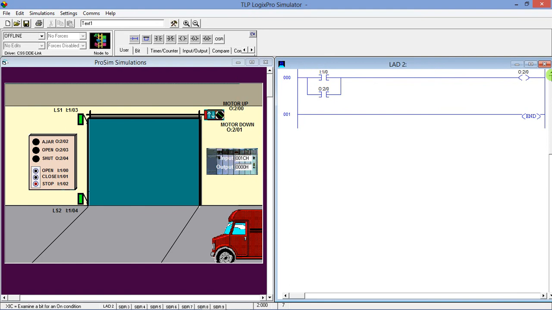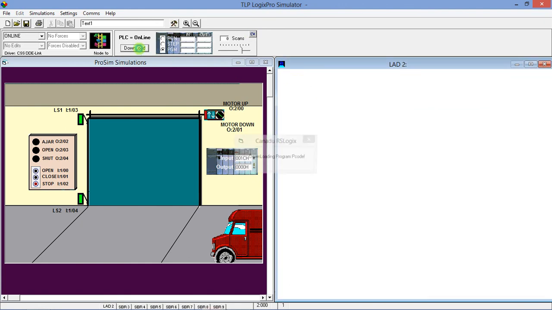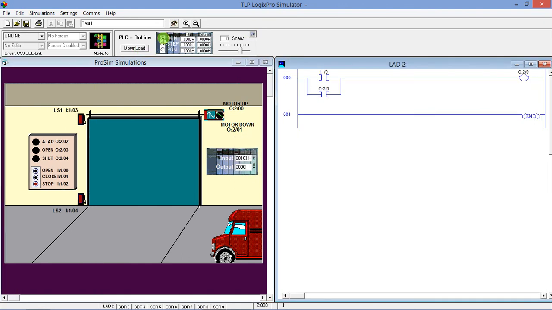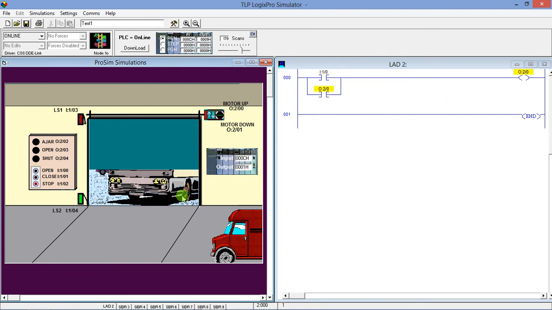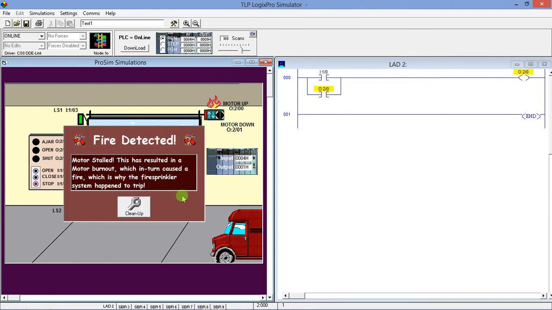But what happens after the door is completely opened? Let's check it out. Download the program, run the program, and click on open. Now the door is opening. Our function is good. But what happened after the complete function? The motor is burned. Why? Because the motor is continuously running after opening the gate.